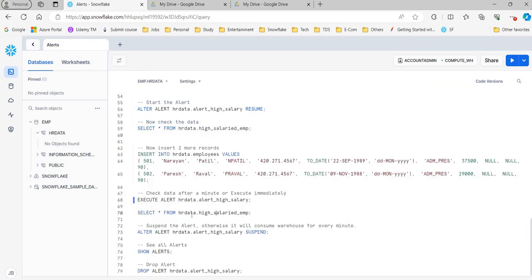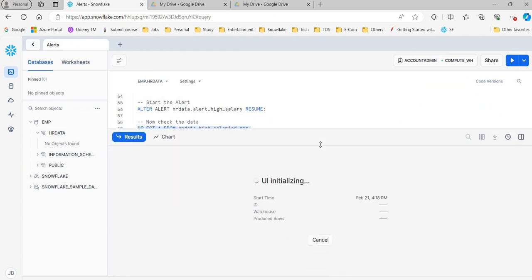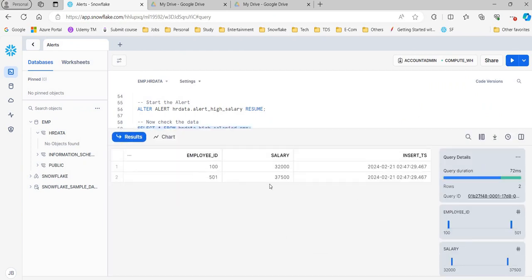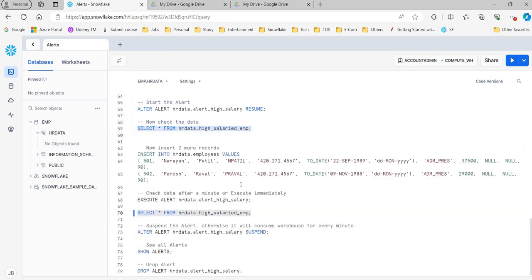Now check this high salaried employee table. Let's run this command. Now you can see two records. So the record we have inserted with salary of 37,500 came to this high salaried employee table. So it's working, right? Based on the conditions we have specified, it is performing the action we have mentioned in the alert definition. So it is working as expected.